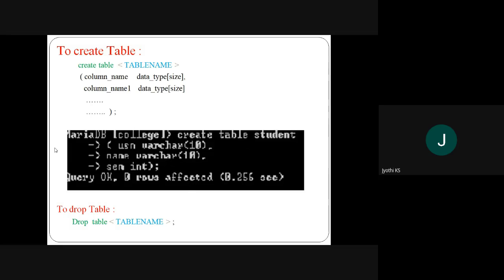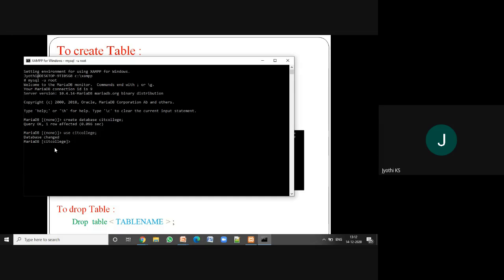Now, using this database CIT college, let me create a table, which follows the syntax create table followed by table name, within the parentheses column name followed by data type, comma, column name, data type, and so on, ending with a close parenthesis followed by a semicolon. Let me create one table in CIT college. Let me create a table student. Create table student.